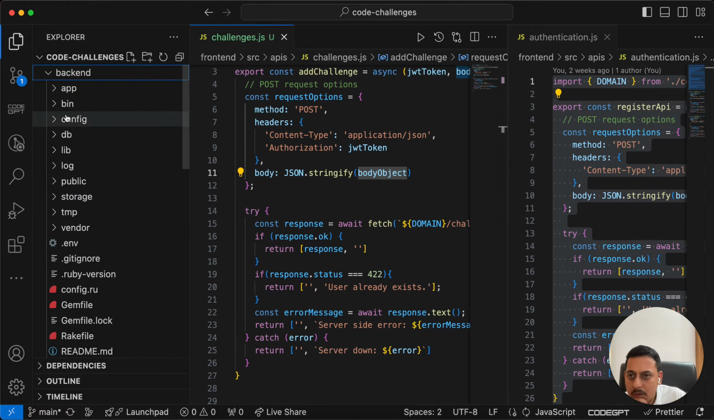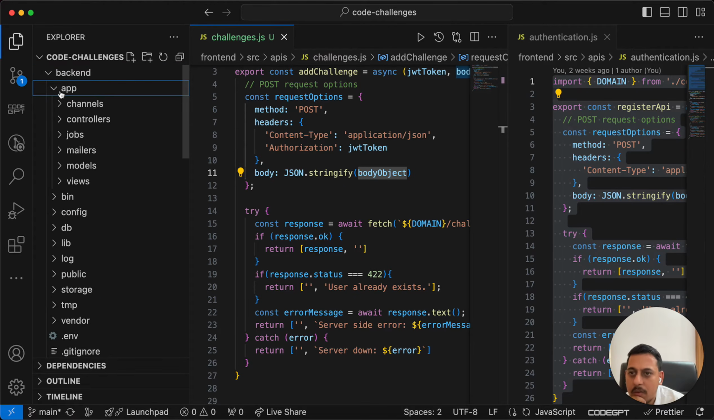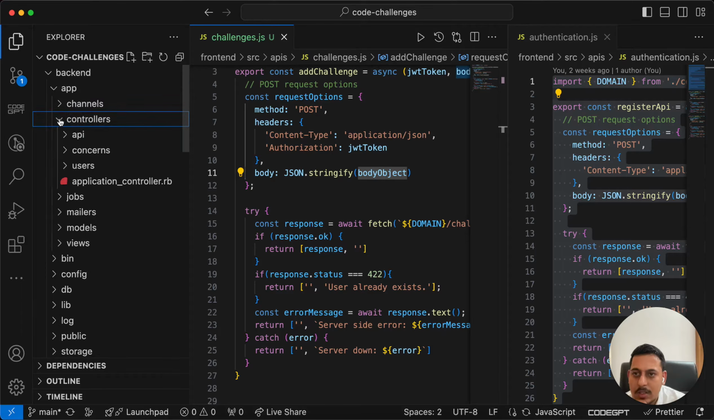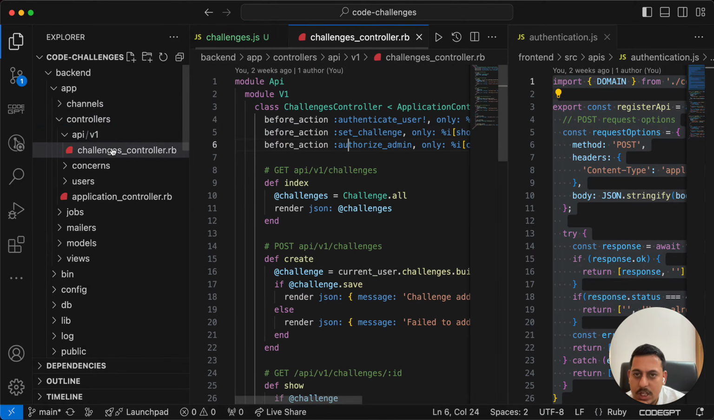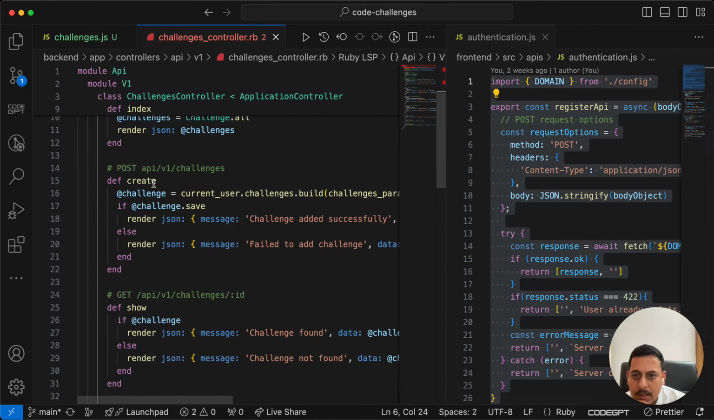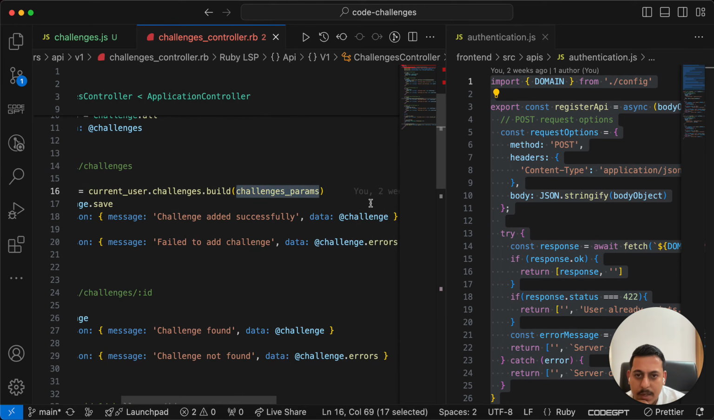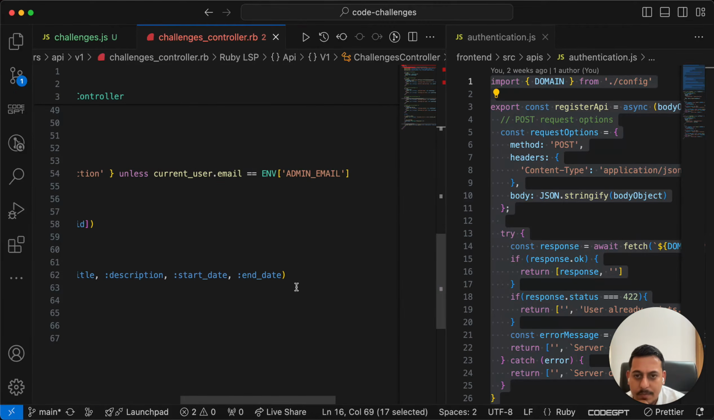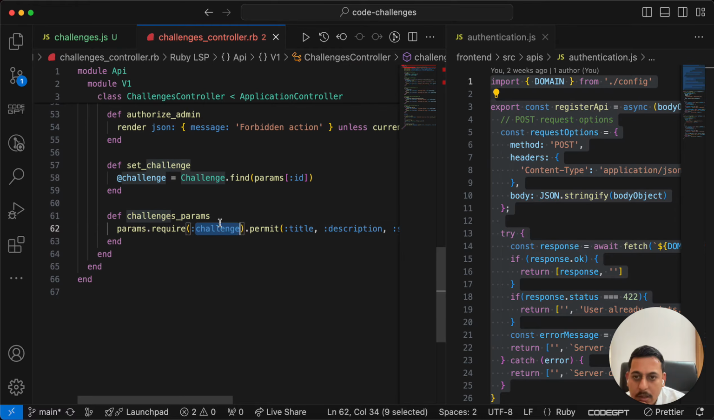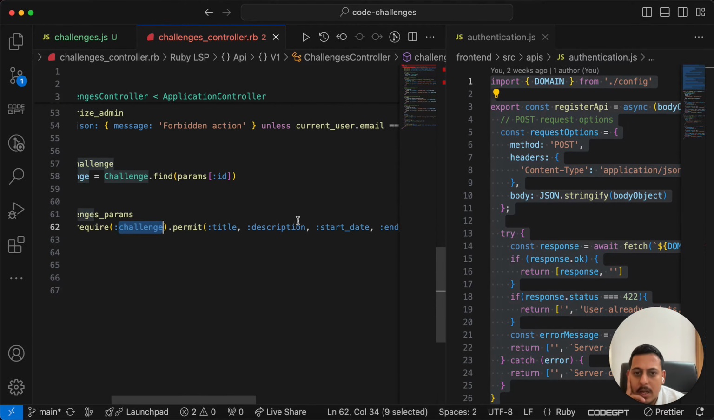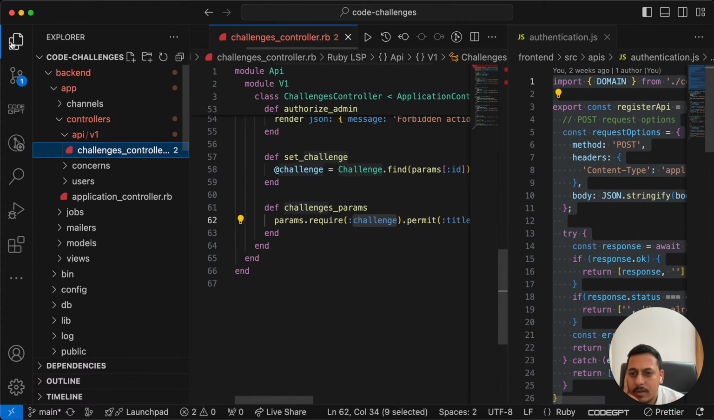I'll have to see what type of data we are using, or what type of API call we are using. So let's go to controllers, APIs, challenges, and create. And inside that we have build challenge params, right? And it requires a challenge. Great. Title, description, start date, end date. Okay, I'll pass in all those things.